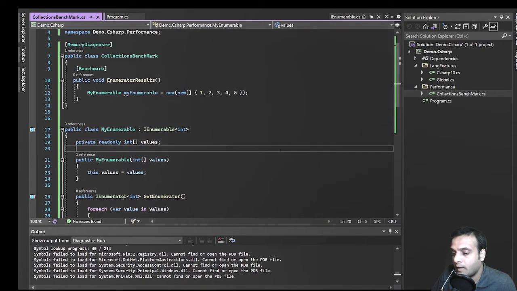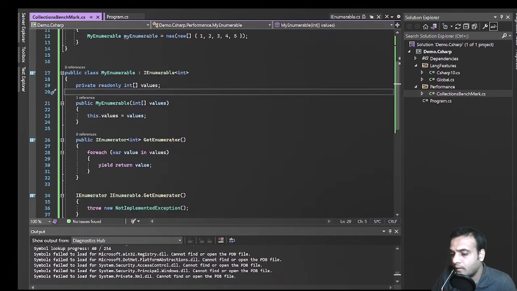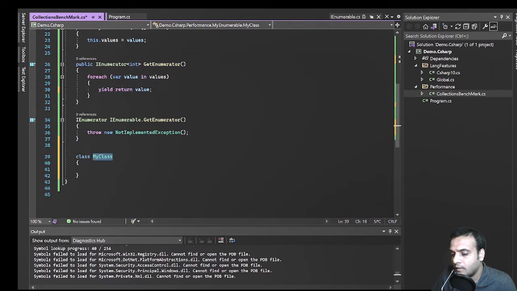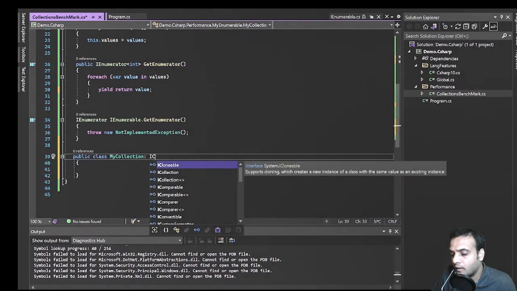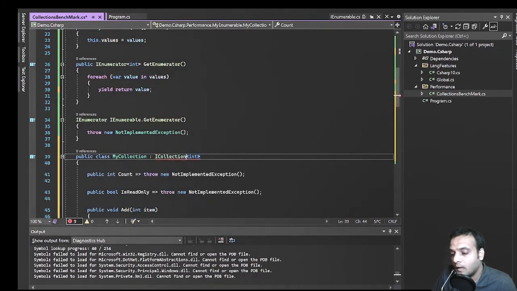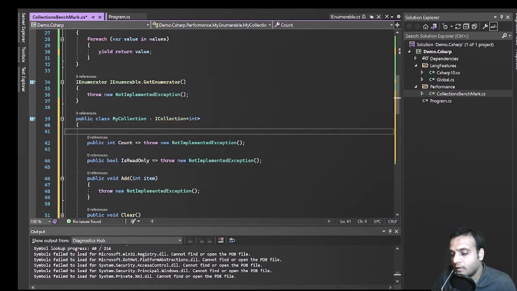So now let's add more collections. I'm going to add a collection class, and add more, like list, dictionaries, and finally we're going to add arrays and see the difference. Let me go to the very end, type in class, make it public, and call it my collection. Then let's implement ICollection, taking the type as int, with the default implementations. Now we're going to go to the constructor and create a constructor.